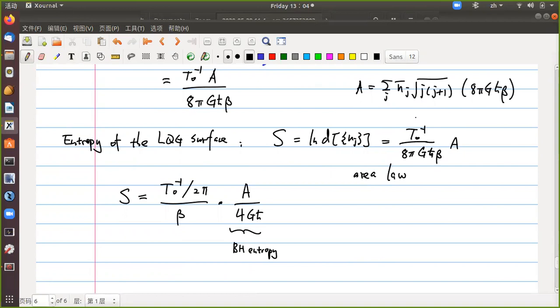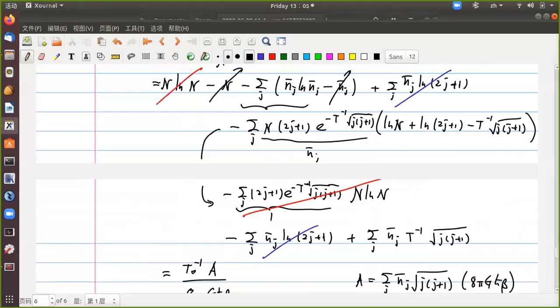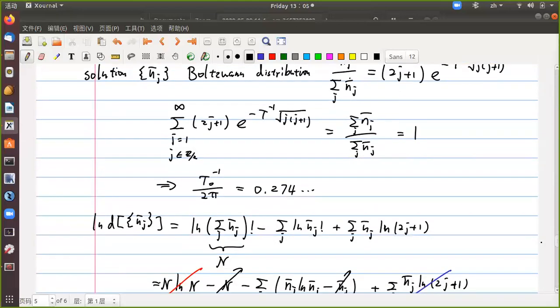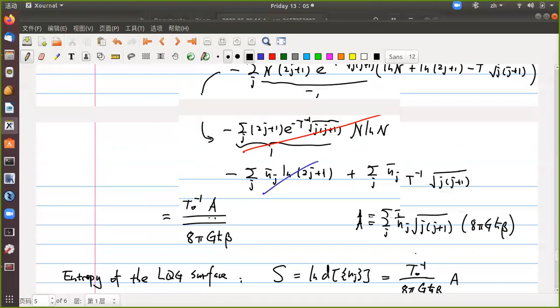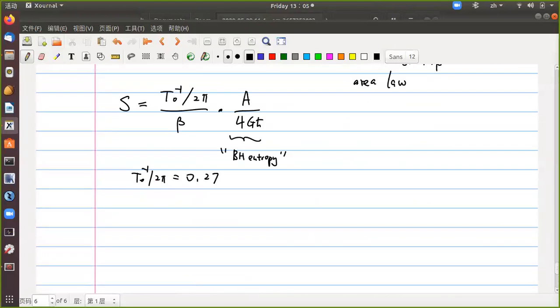Suppose A is the horizon area. Then this A divided by 4 is the black hole entropy. And then you can see, from loop quantum gravity entropy counting, you get a prefactor t0 divided by 2 pi, right? And remember, t0 inverse divided by 2 pi equals what? Yeah, 0.274.